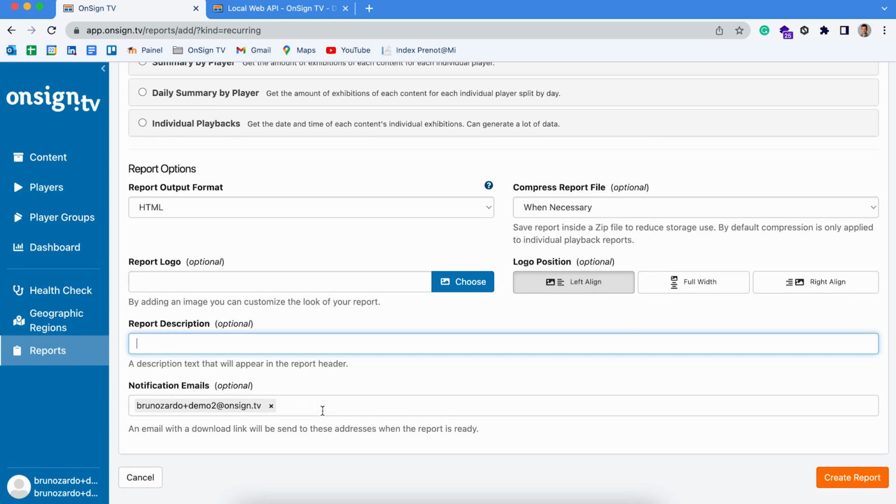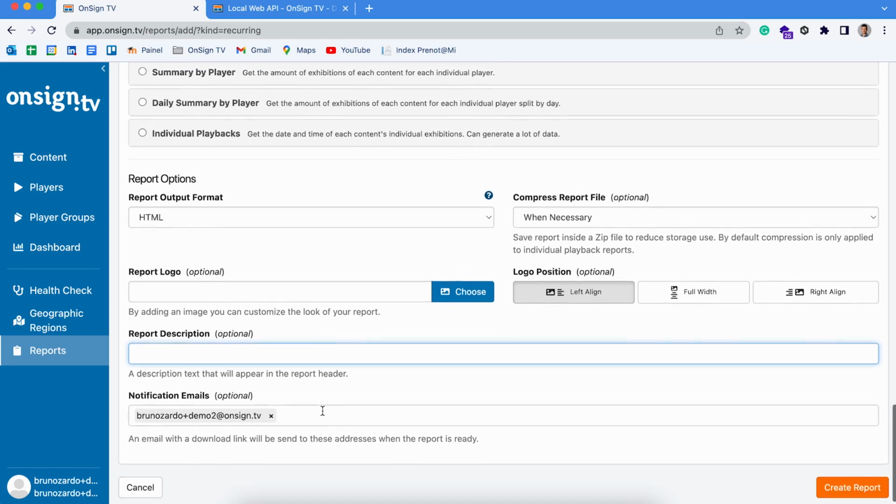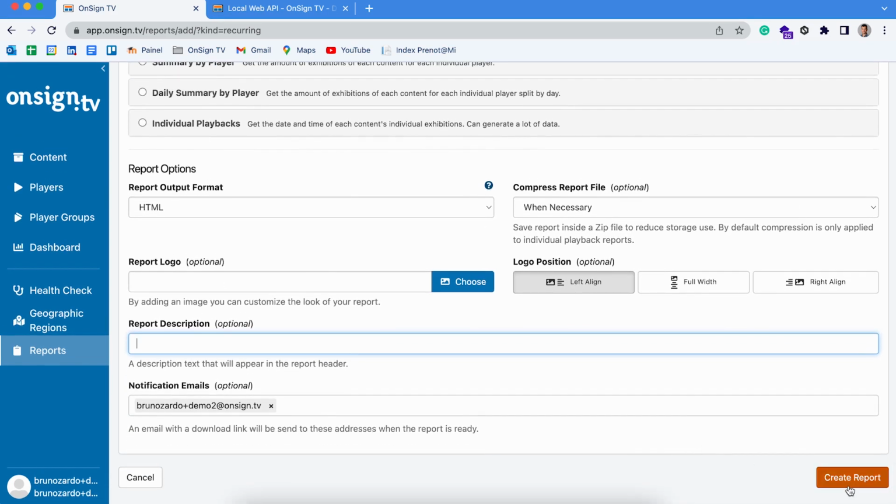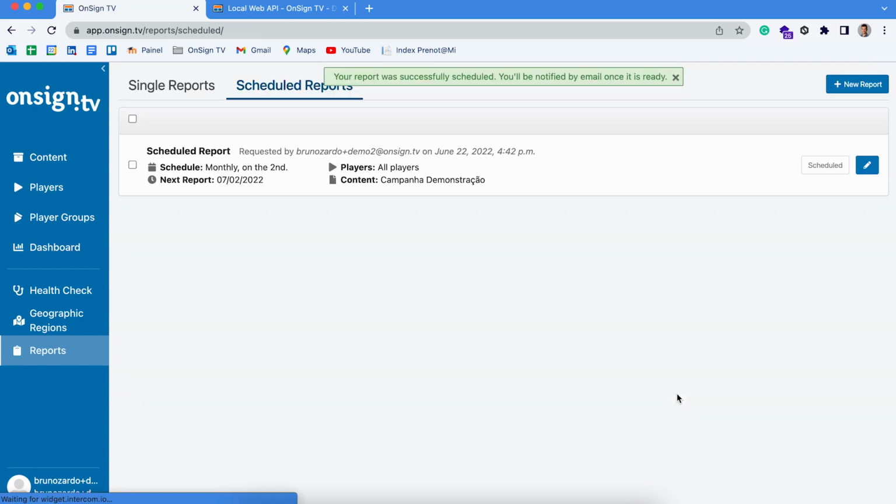So you could be extracting a report every month and include your client's email here so they would receive that report as well. After we click here in create report, it's going to create the scheduled report here. It's going to be listed and tell us when it's extracted. We are also going to receive an email with the report when it is extracted, so we can take a look and check if everything is going fine with our players network.